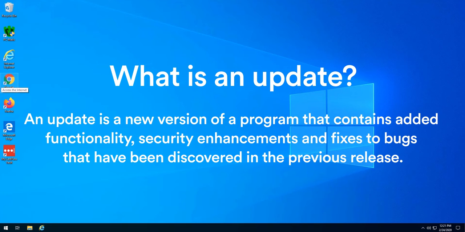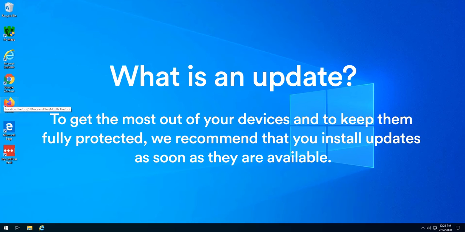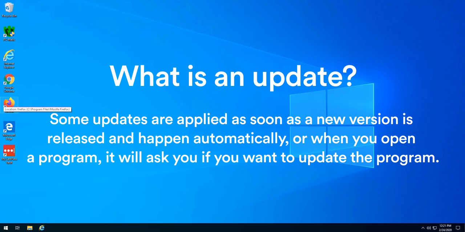An update is a new version of a program that contains added functionality, security enhancements, and fixes to bugs that have been discovered in the previous release. To get the most out of your devices and to keep them fully protected, we recommend that you install updates as soon as they're available. Some updates are applied as soon as a new version is released and happen automatically. Or when you open the program, it will ask if you want to update it.